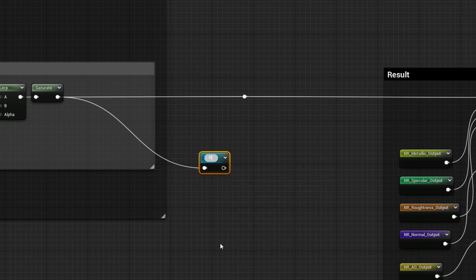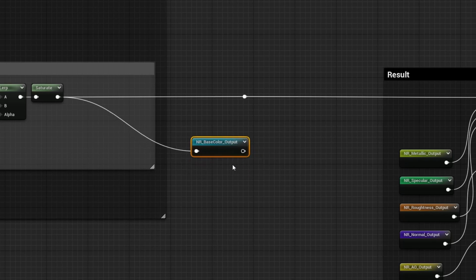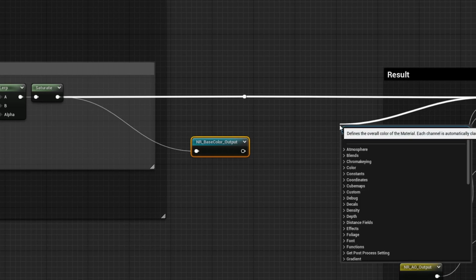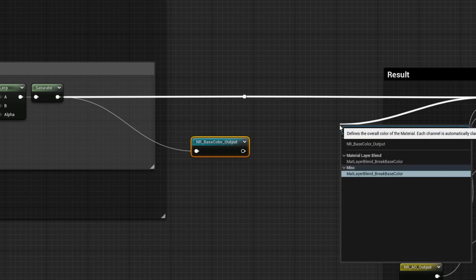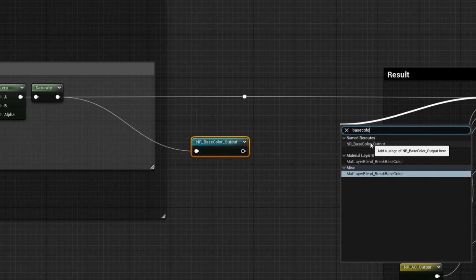The named reroute consists of two nodes. The node with the two pins is the primary node. Whatever is connected to its input is passed through to its own output, as well as the output of the secondary node. Lastly, these nodes can be fetched from the action menu.